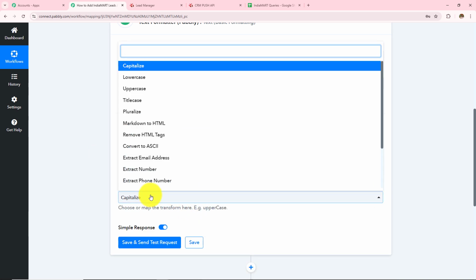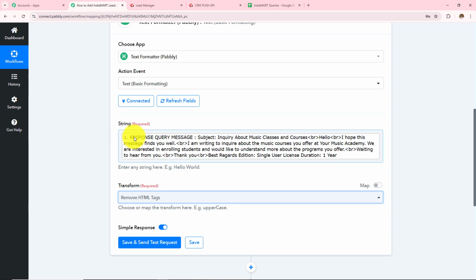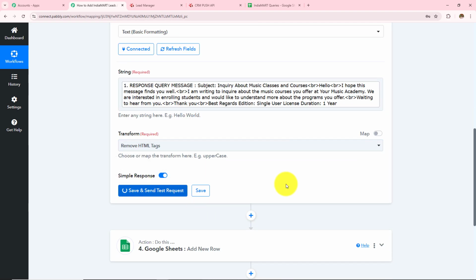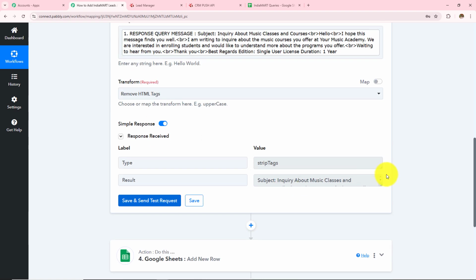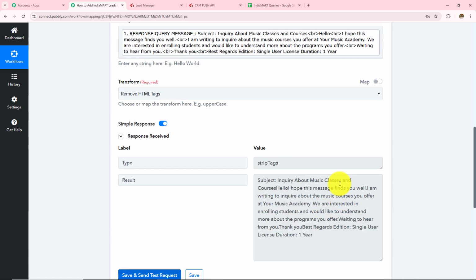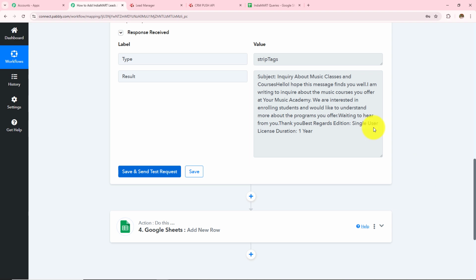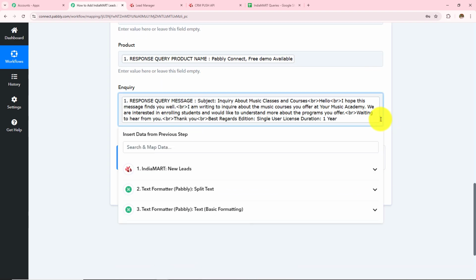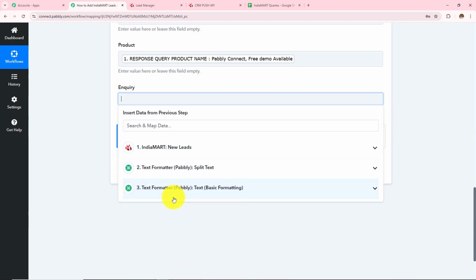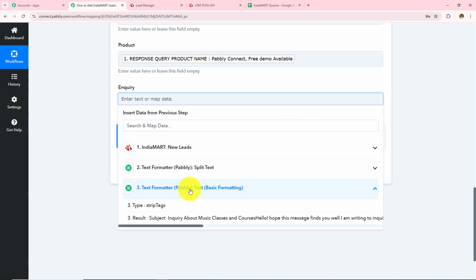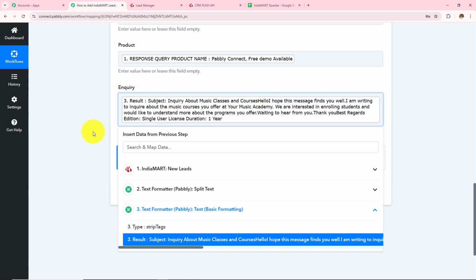Then in the transform, I have to select Remove HTML Tags and then click on save and send test request. Here I have received the message, and you can see that I have removed all the BR tags. Now I can use this in this field. So I will remove this, then click on this Text Formatter Basic Formatting response and enter this.